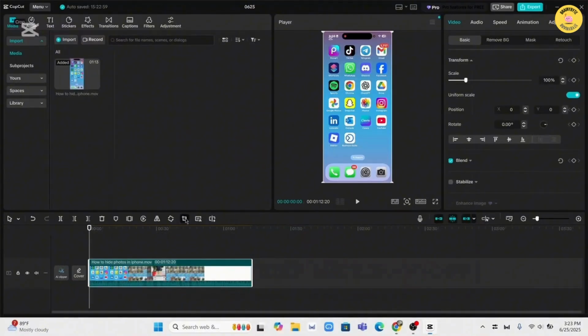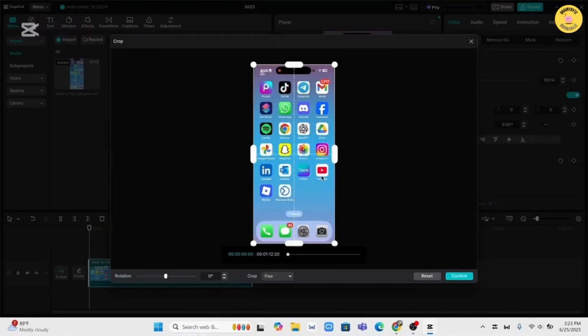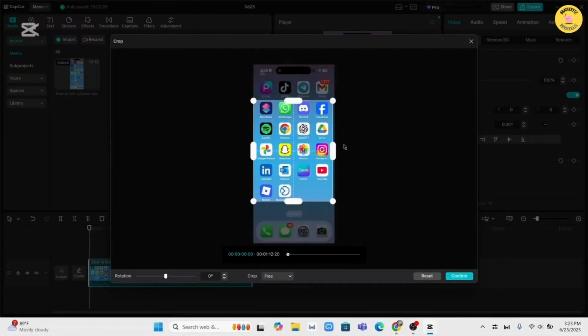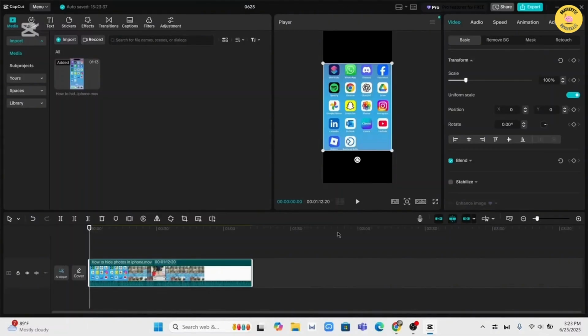After you click on that crop icon, you'll be able to find the cropping or editing section. From here, you can manually crop your video like this. Okay, select the area where you want to crop that video. After you select or finalize that, click confirm at the bottom right. Alright, as you can see, I have successfully cropped that video using the crop tool in CapCut.